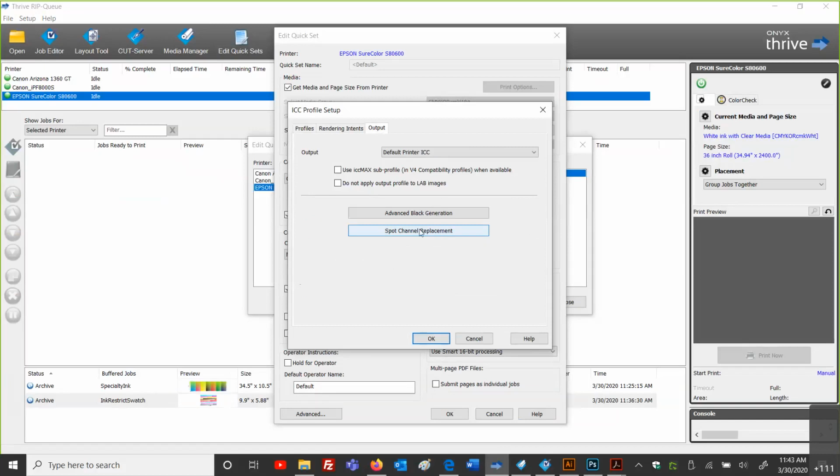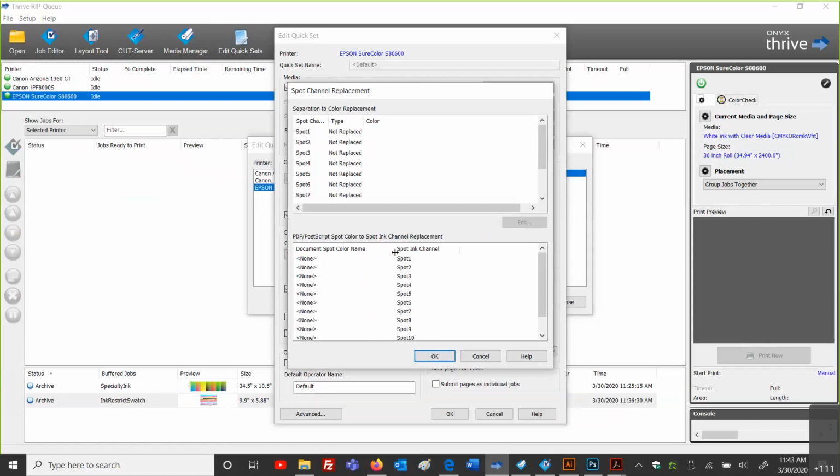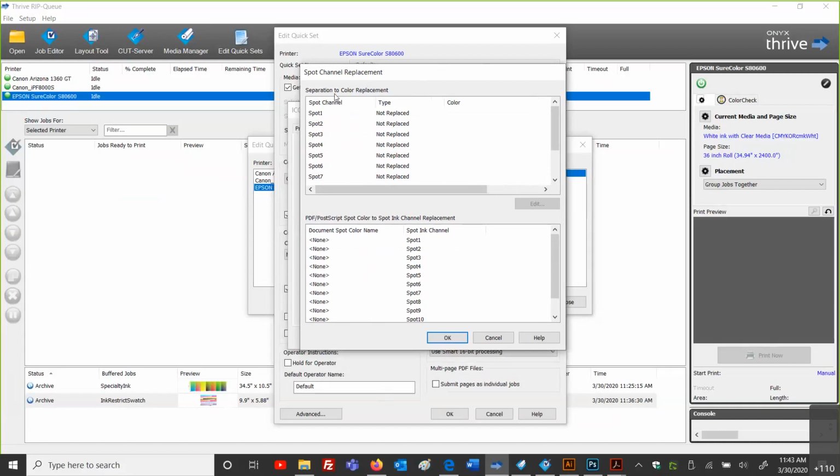So if that's the case, this Spot Channel Replacement is where I go to alias this. Now I'm going to make these windows a little wider so you can see better here. Okay. At the very top, Spot Channel Replacement. This is talking about separations to color replacement, and we're not doing separated work, we're doing composite work. So at the bottom, look at this category, PDF to PostScript spot color to replace. This is where I want to alias it at the bottom level.